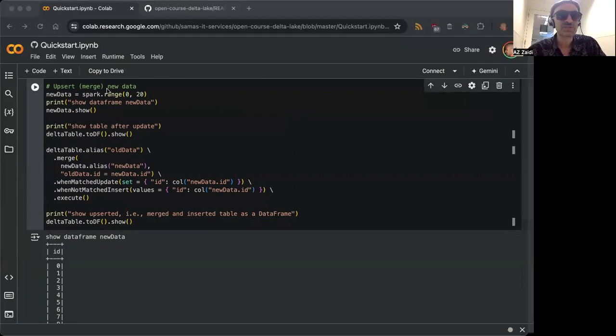All right, so upsert or merge. We get excited, us techies. Oh man, where was this when I was learning this stuff?